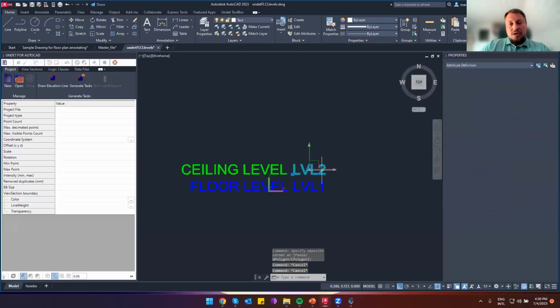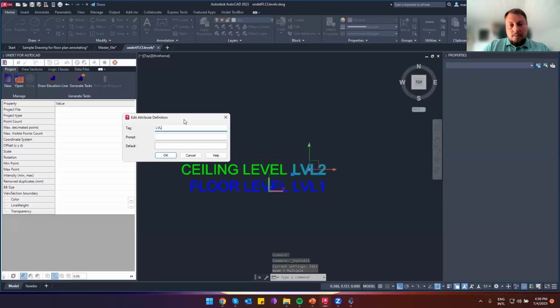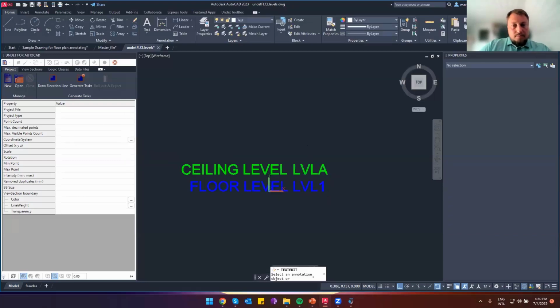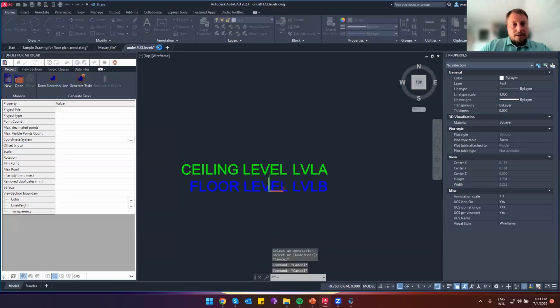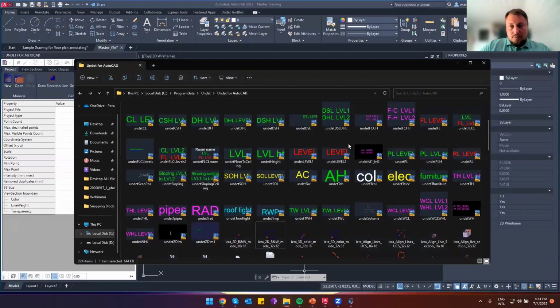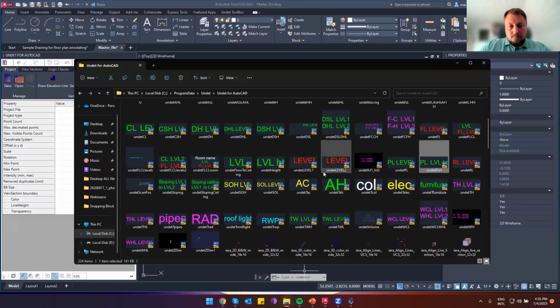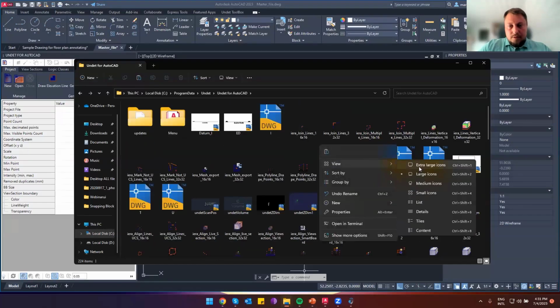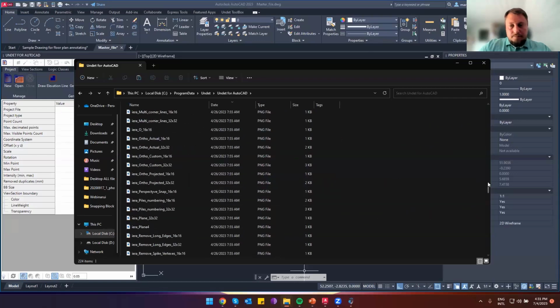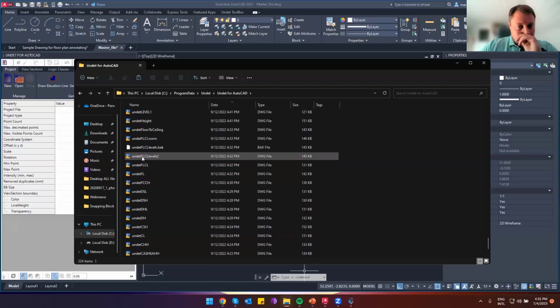And when I'm happy, well, let's say I will change the level tag, for example level A, and level B. So now I have 2 tags, level A and level B. I will press save. And I can group my files by date, view by details. And as you can see, the Undet levels 2 block is changed, so I can copy this name.